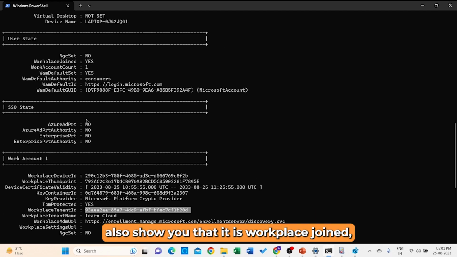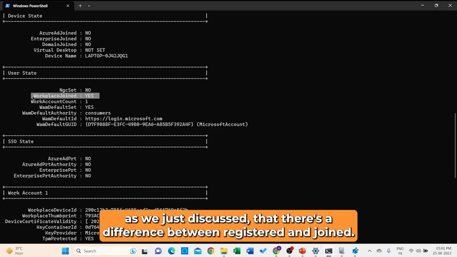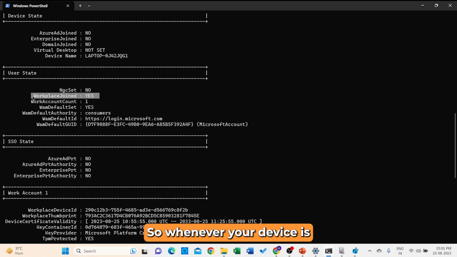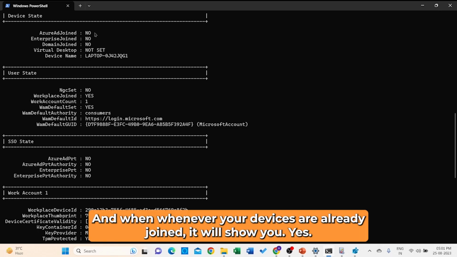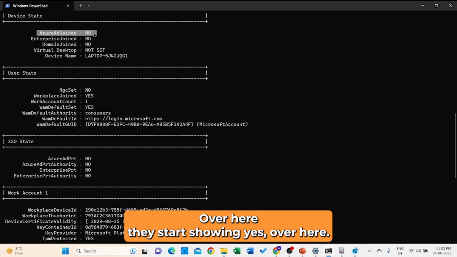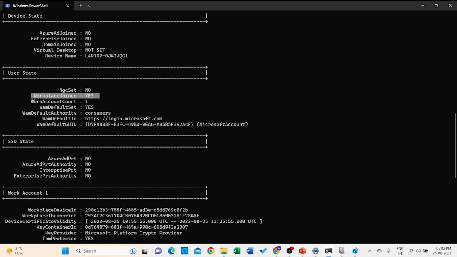It will also show you that it is workplace joined. As we just discussed, there is a difference between registered and joined. Whenever your device is registered, it will always show you as workplace joined yes. And whenever your device is Azure AD joined, it will show you yes over here. It's not showing yes over here, but it is showing yes over here because our device is Azure AD registered and not Azure AD joined.